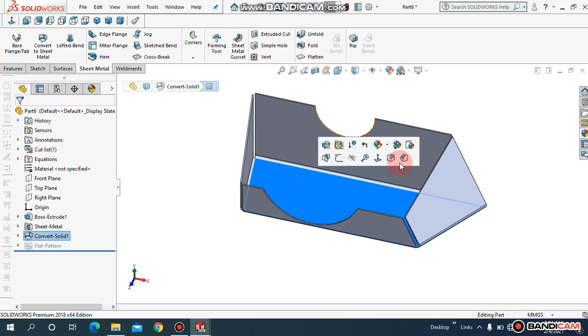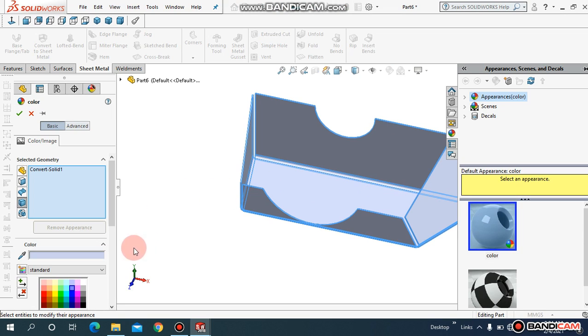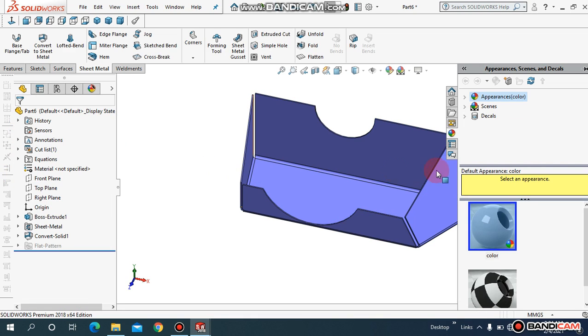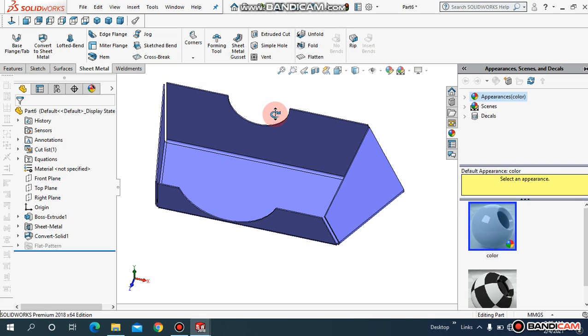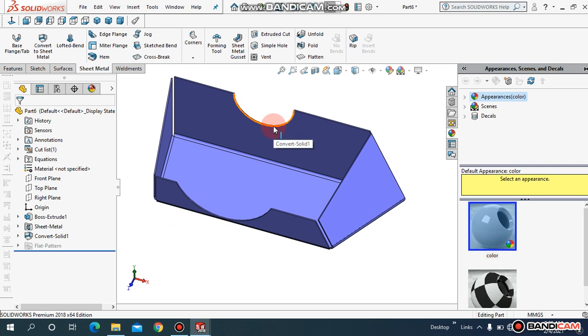Let me assign some color. Select the body, come to Appearance, and here again choose body, and here let me choose this color. OK, see how it looks like, really great.